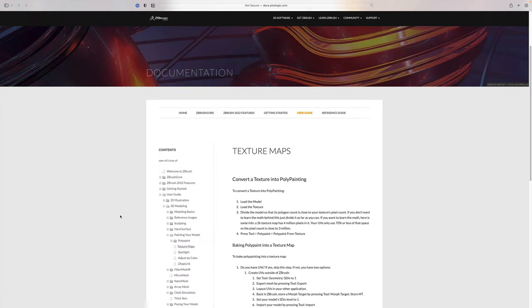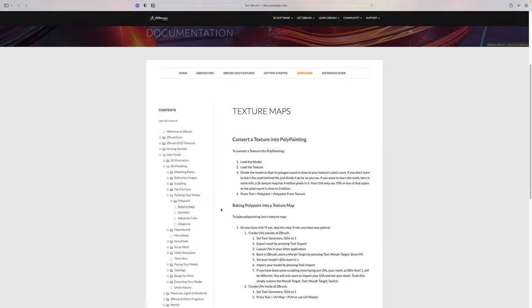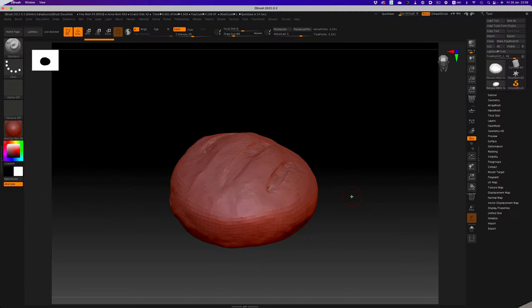ZBrush documentation goes into detail about that, but as Pixelogic also says in its documentation, if you can't be bothered with math, just subdivide the mesh as far as you can. To get a high resolution 8K map, we need a relatively dense mesh, but don't go crazy because the baking and projection process could take a long time.